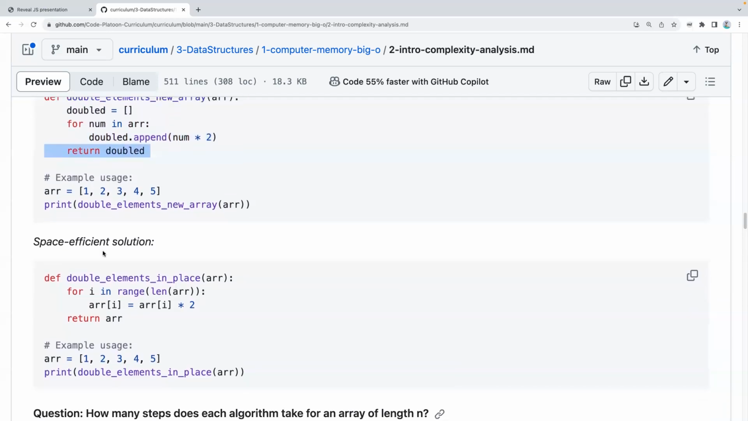And then what about for our other implementation, the one that was better with space efficiency? What's the time complexity here? How many steps does it take for an array of length 5? Still n. Exactly, it's still n, right? We've got the one array, the one operation inside there. As our input size gets bigger, this gets bigger. It's directly linear. It takes n steps.